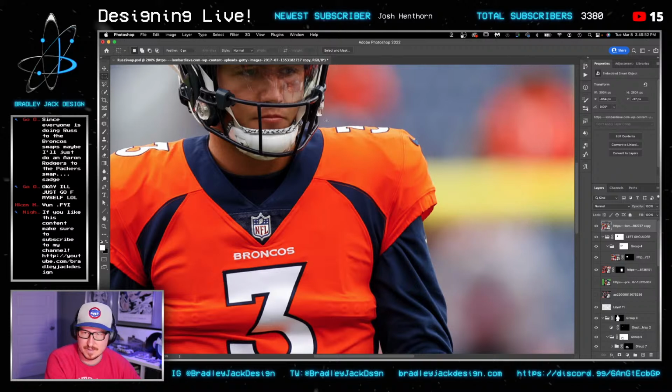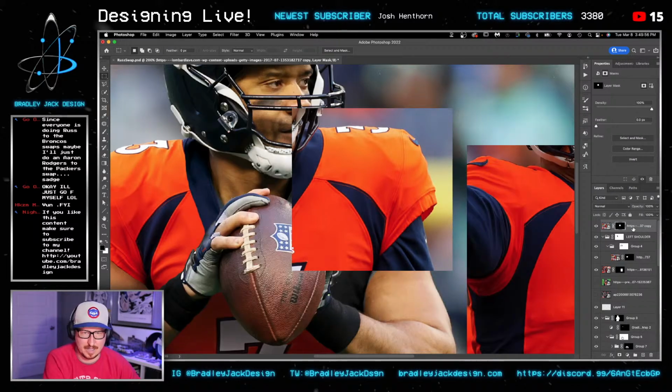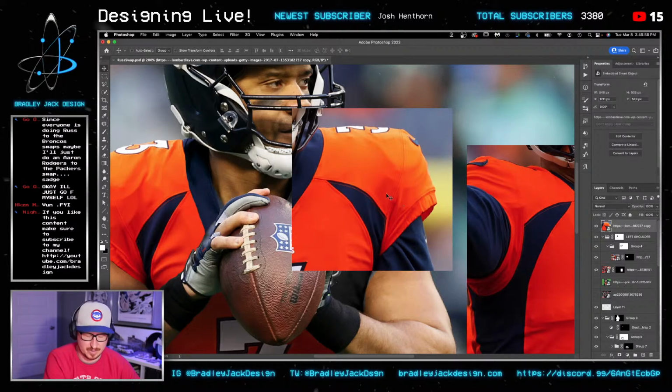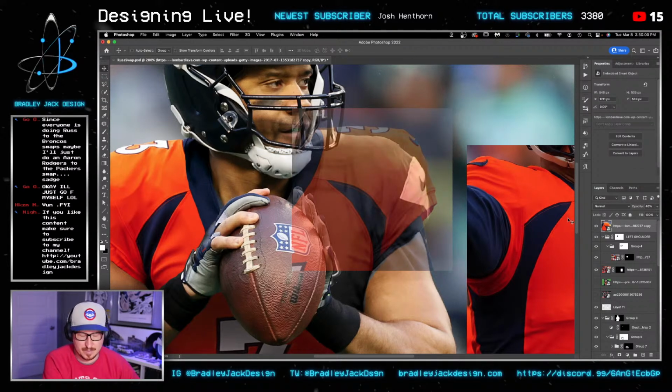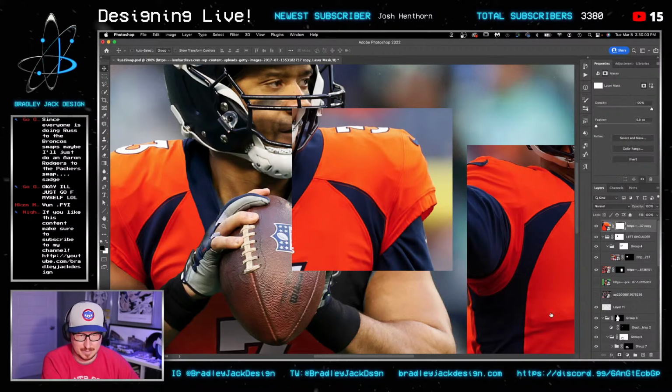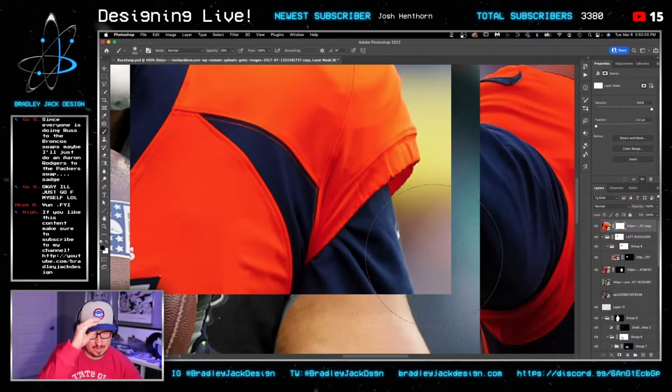Alright, another shoulder. Let's just go like this. Crop. I don't know, turn it into a smart object. I usually turn these into smart objects so I can puppet warp them, which is something that works out pretty well.